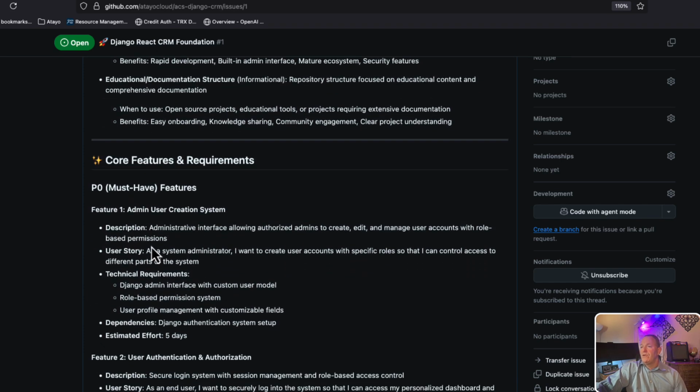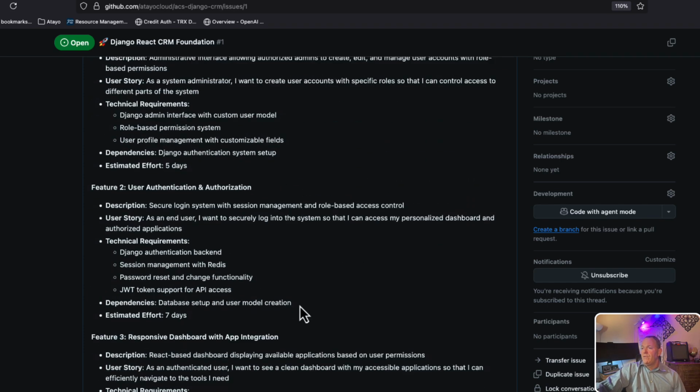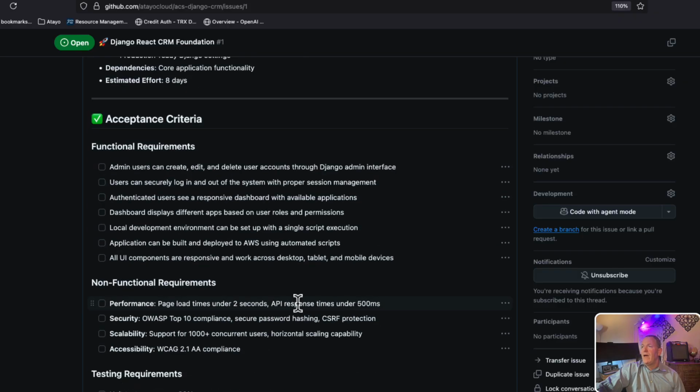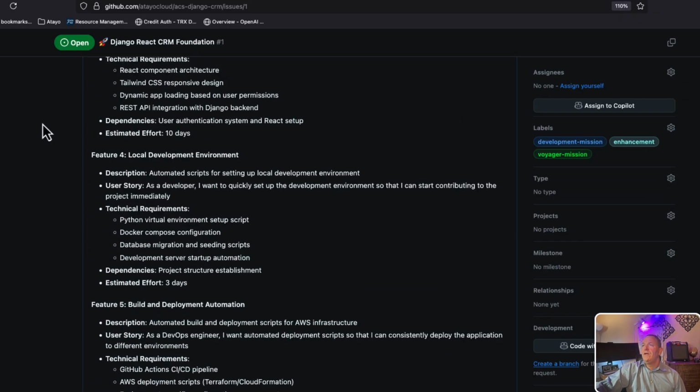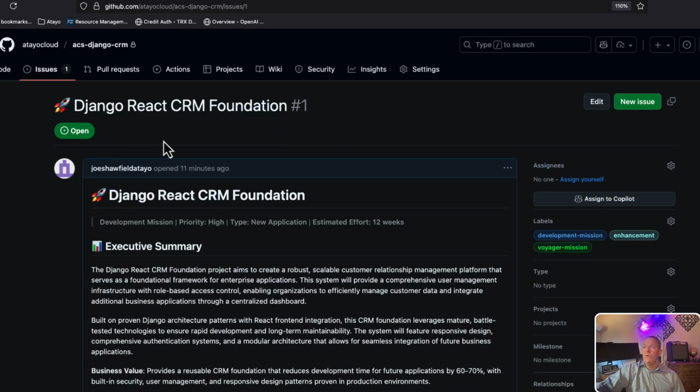But must-have features: user story, system administrator. I want to create user accounts. So this is darn good. I'm actually quite tickled. And what we have now is a new repository with the complete specification for a new development. Let's go ahead and go right over.